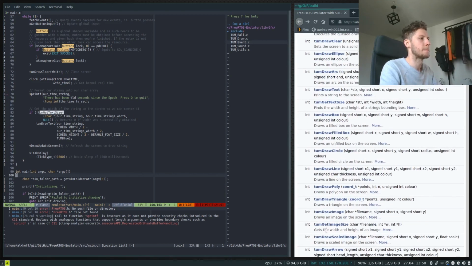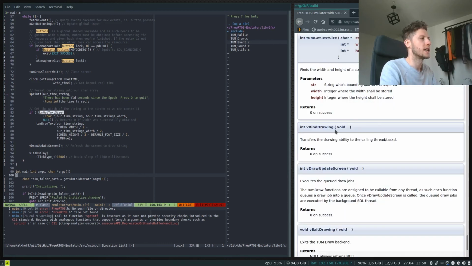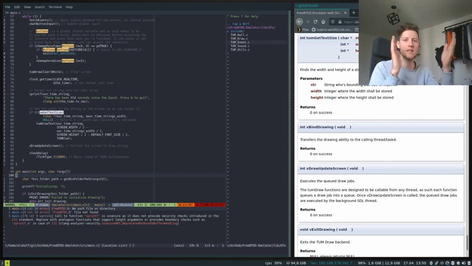Now, TUM get text size finds the width and the height of a string's bounding box. Because I want to center the text in the middle of the screen, I need to subtract half of the text's height. And to put it in the center of the screen on the X, I also need to find the length of the string, so I can put the string in the middle of the screen and then shift it back half of the text length, if that makes sense. And so I don't really necessarily need this TUM get text size call.